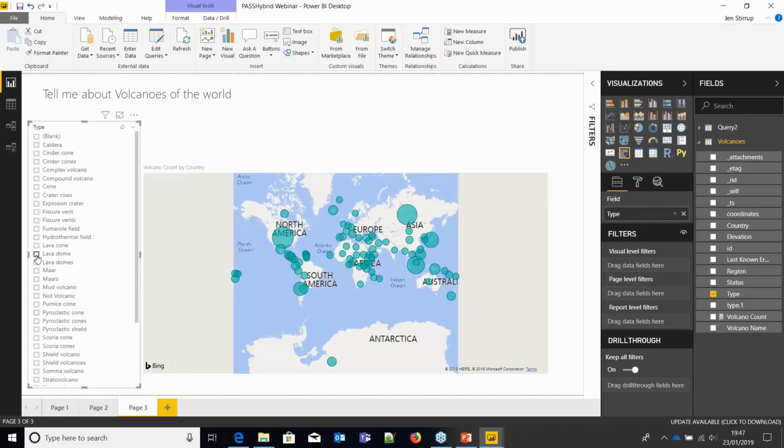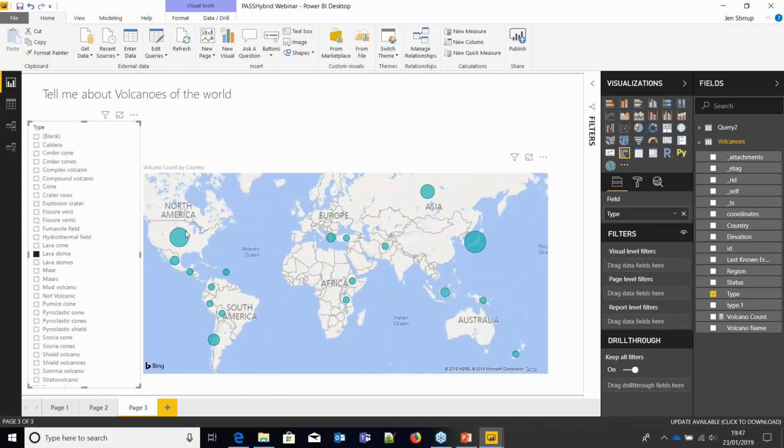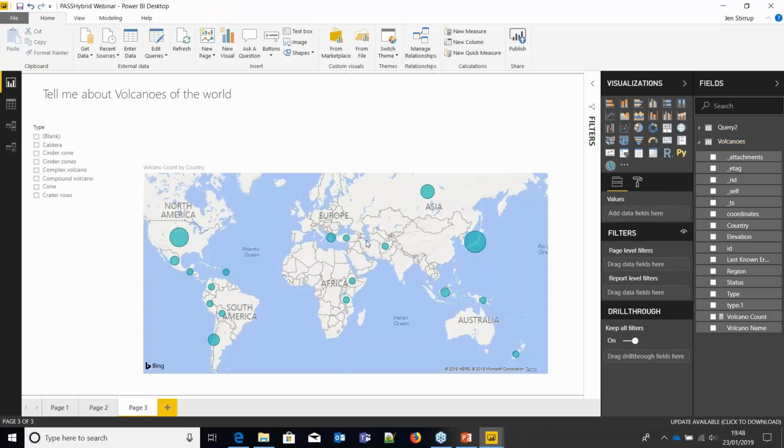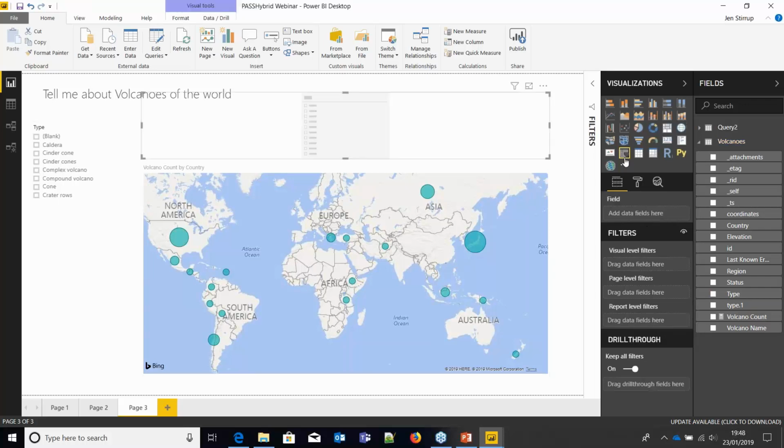So say I'm just interested in lava domes. This shows me which part of the world the lava domes actually reside in. You could also do different types of sources here. So that's just a filter. You could add in an extra filter, and that could be a different type of database. So here we've just got points, just as one example.